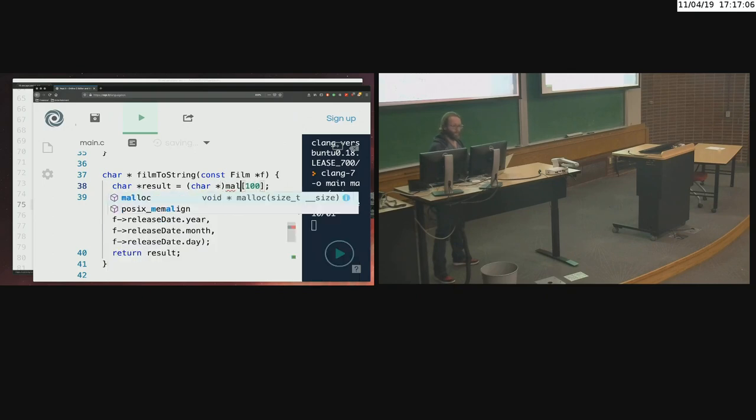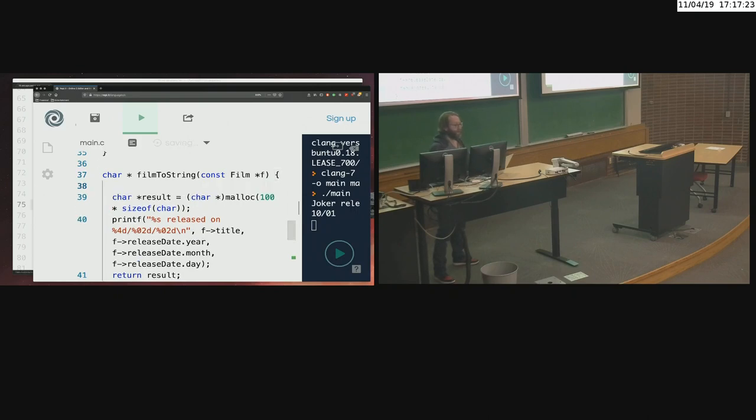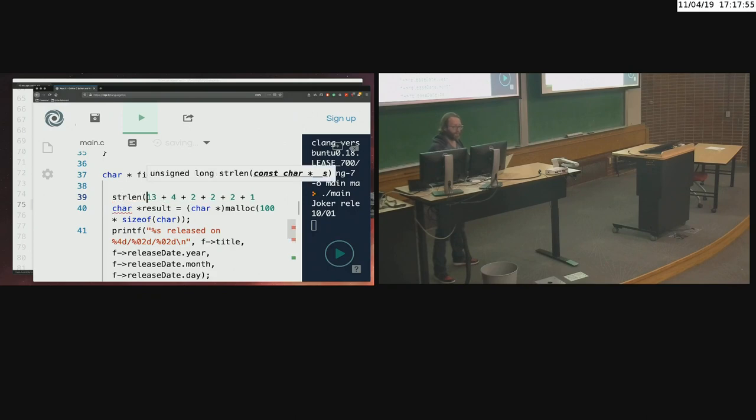And I don't know, 100 is big enough, right? We could do 100 times size of char, that's better. Now we could get this down to an exact science. How would I compute the size of the result string? 1, 2, 3, 4, 5, 6, 7, 8, 9, 10, 11, 12, 13. Let me write this down. 13 plus 4 for the year plus 2 for the two slashes, plus another 2 for the month, plus another 2 for the day, plus null terminating character, and in front of it all, strlen of the film's title.